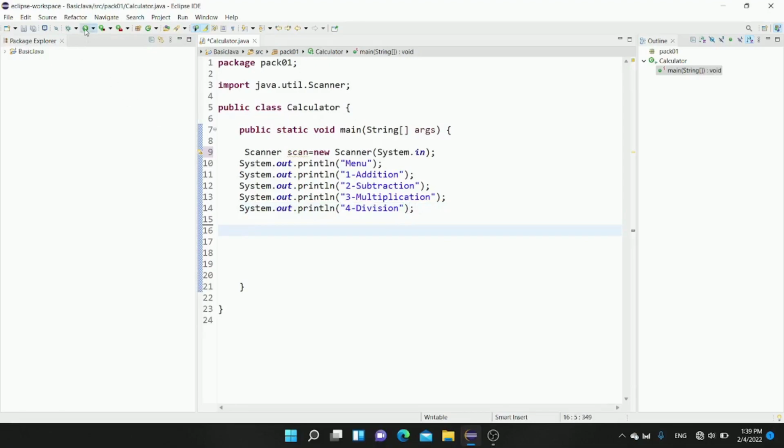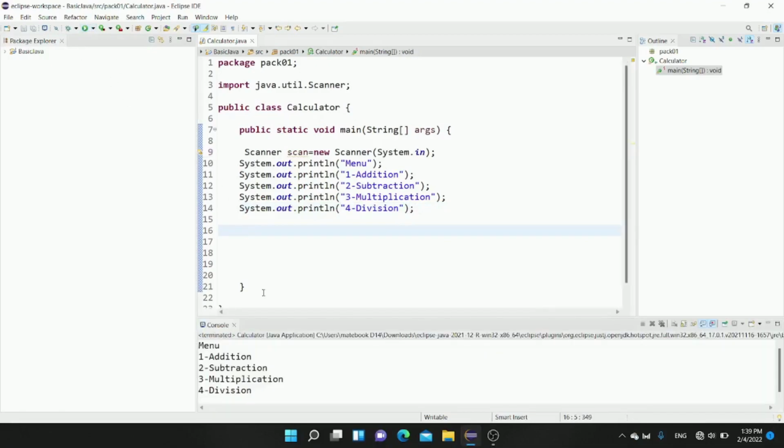I'm going to run this one to show the output. As you can see, this one is our menu: 1 for addition, 2 for subtraction, 3 for multiplication, and 4 for division. The logic is that when the user inputs the choice as 1, it will do addition. When the user presses 2, it will do subtraction. When the user presses 3, it will do multiplication. When the user presses 4, it will do division.